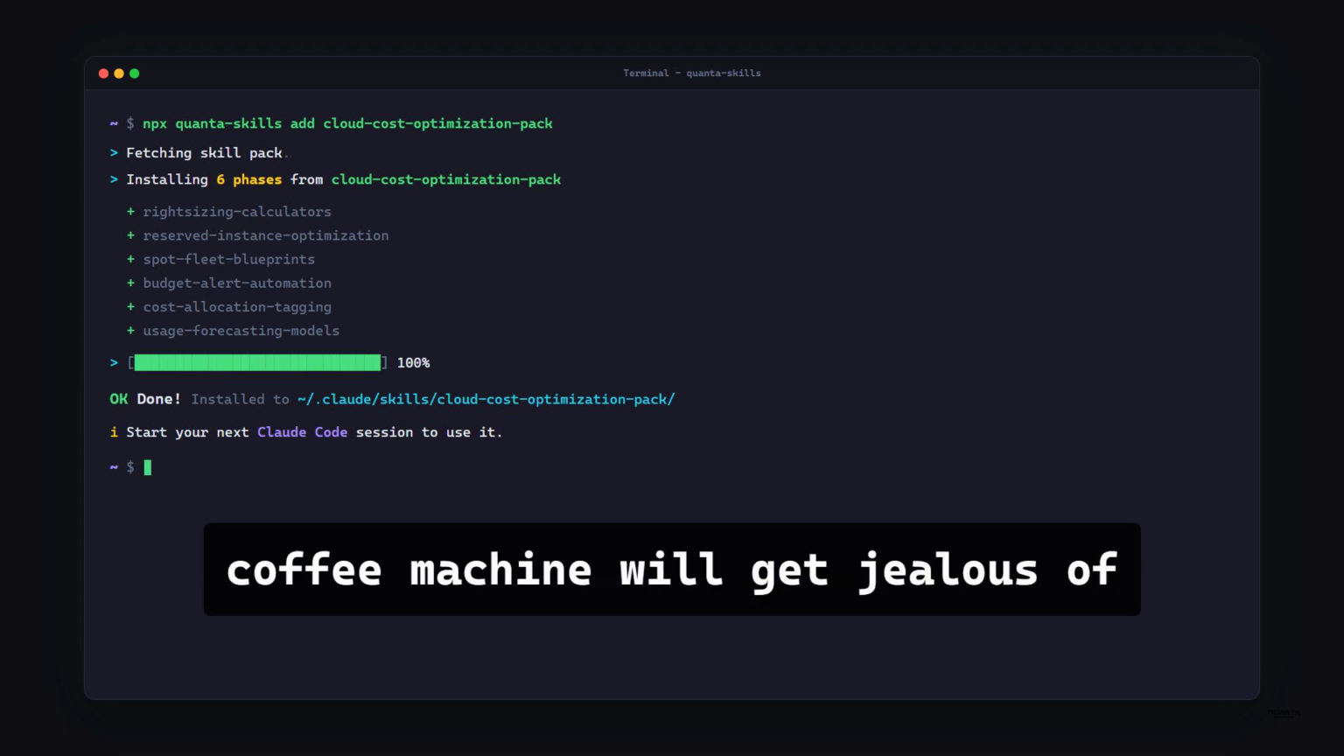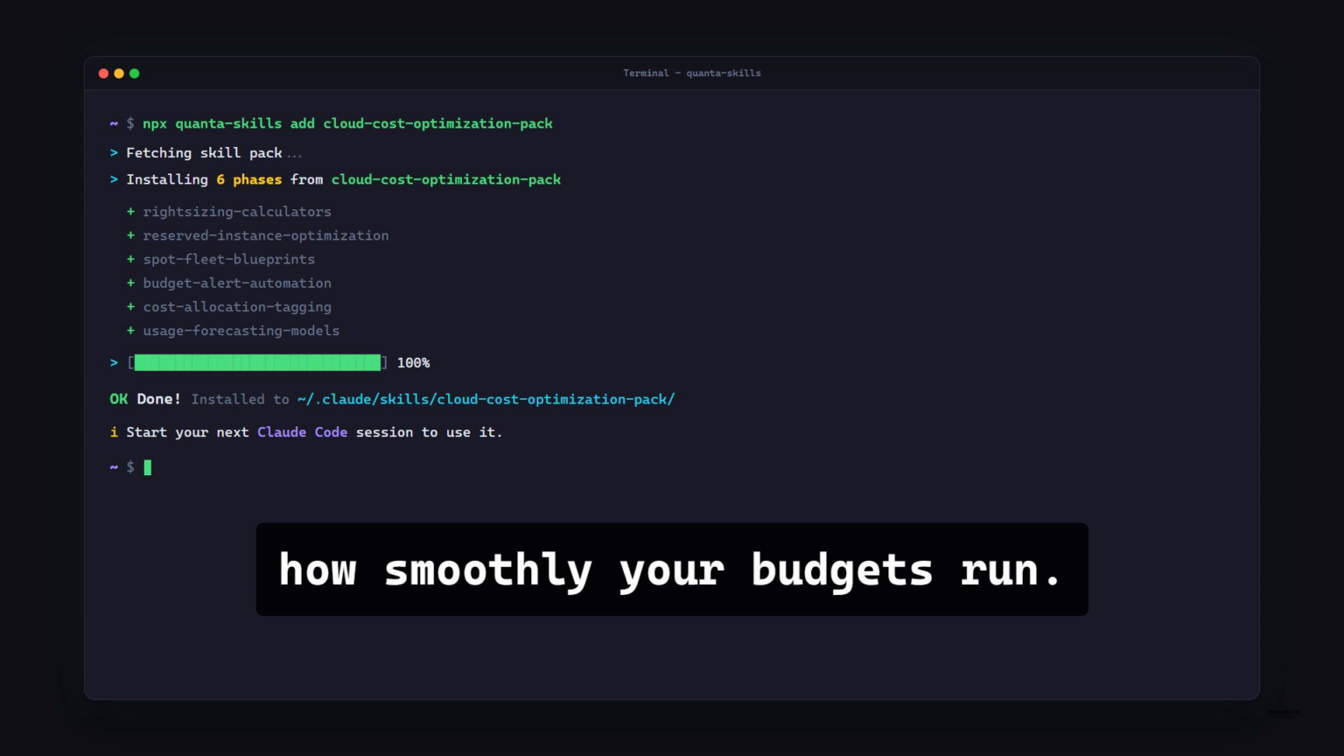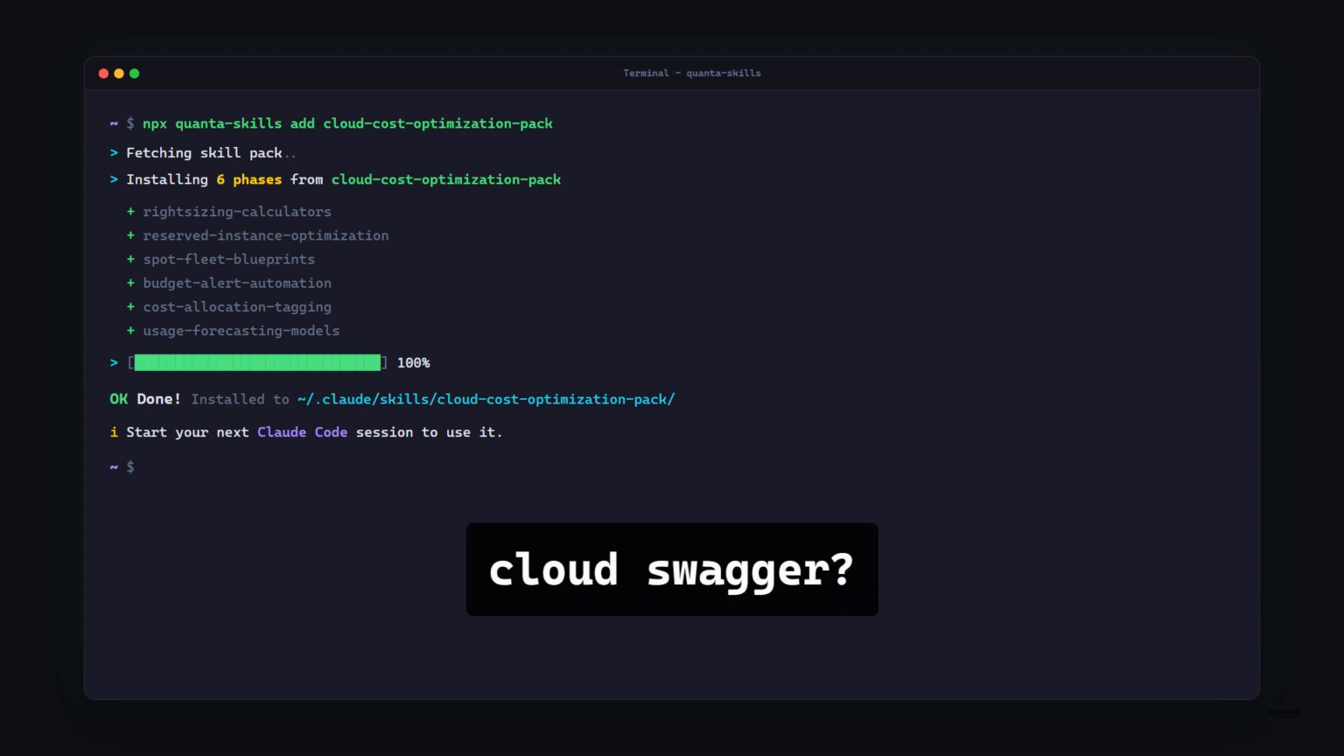Even your coffee machine will get jealous of how smoothly your budgets run. Ready to turn cloud spend into cloud swagger?